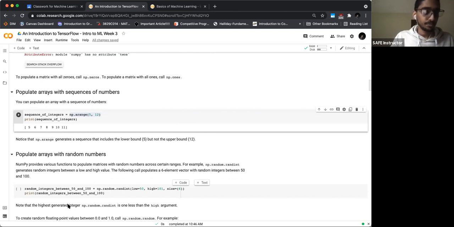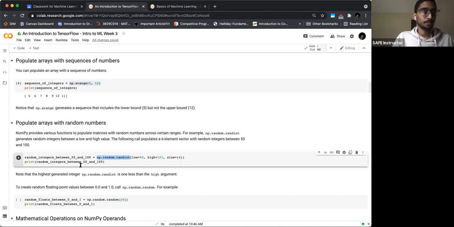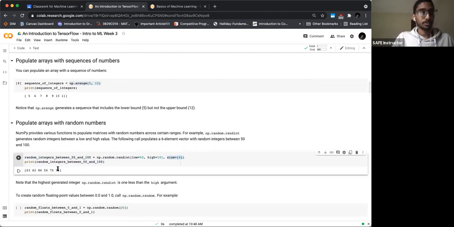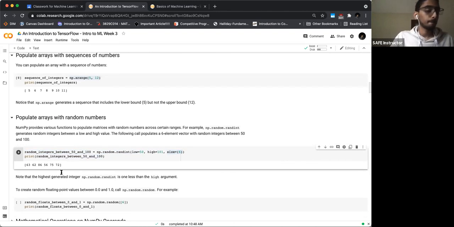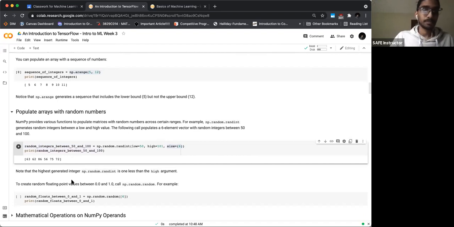So yeah, we can populate arrays with random numbers. There's this thing where you can create random integers in an array. So this is one of them. We can create random integers between 50 and 100. By telling it the low is 50, the maximum we want is 101, and the size of our array will be 6. So we create 6 values between 50 and 100.